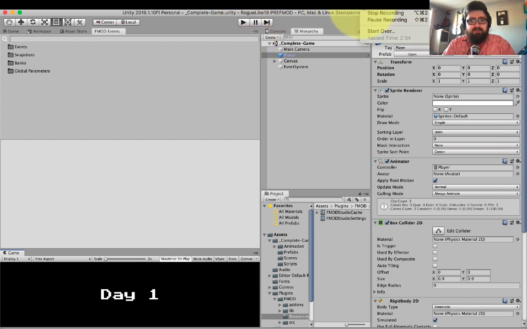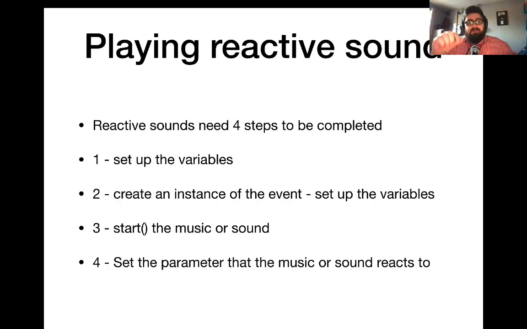And away we go. That's how to put in the one shot. So having programmed the one shot, we need to talk about programming reactive sound. And the reactive sound requires 4 steps to be completed.